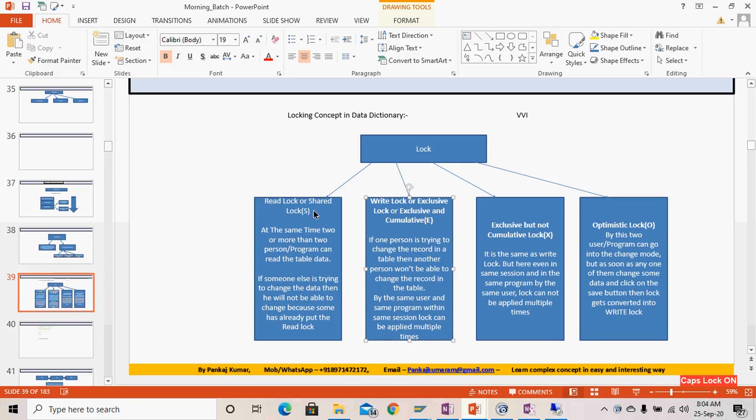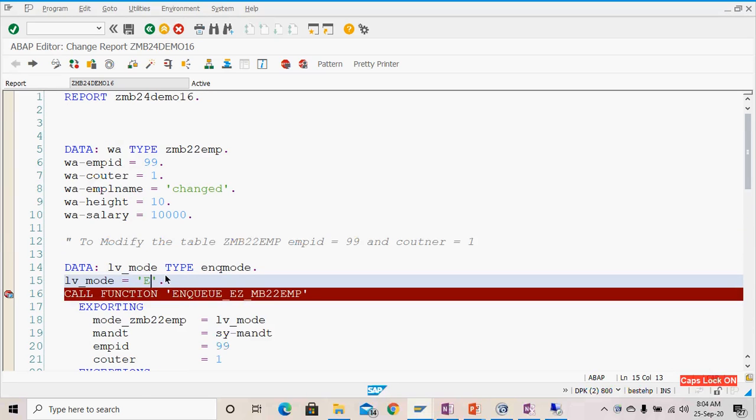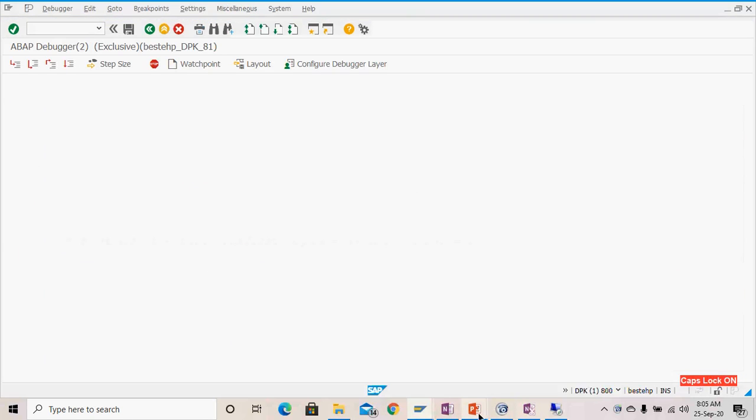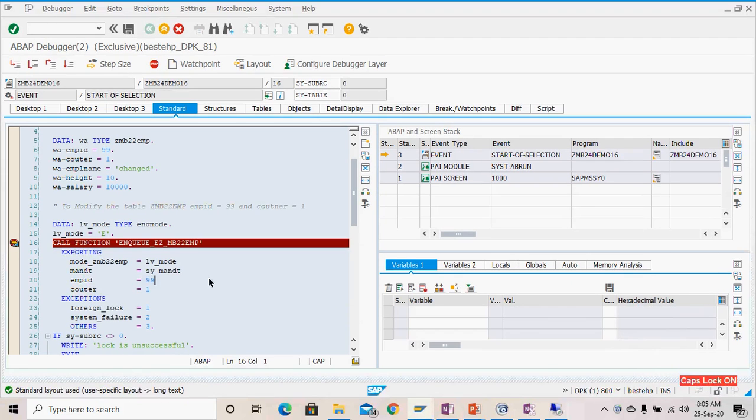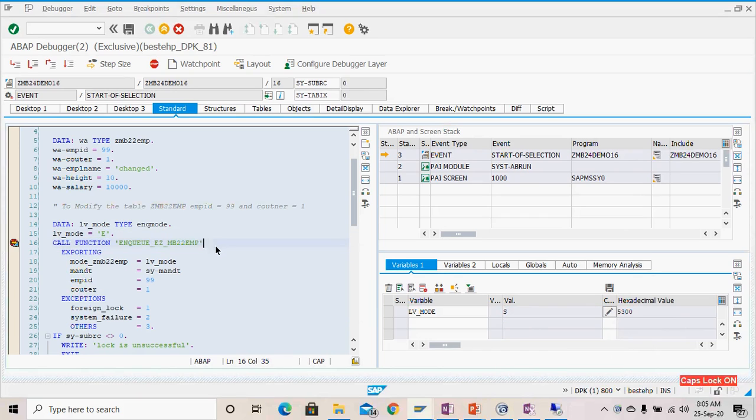Read lock mode we have understood. If you are reading the data, you pass the S over there. I'll just show you. So press F8, and for the lock mode, you can pass these symbols: S, E, X and O. So S we can pass over here. Come over here, and under LV underscore mode, give the S over here. Yes. So I'm passing F6 over here. So read lock has been successfully applied. Size of RC 0, right?